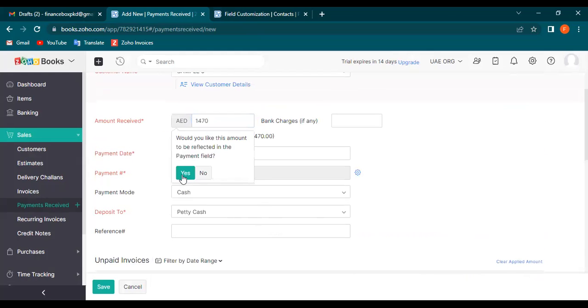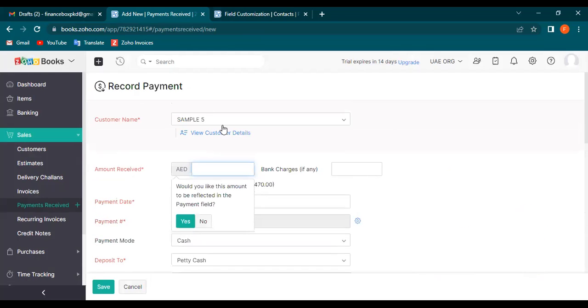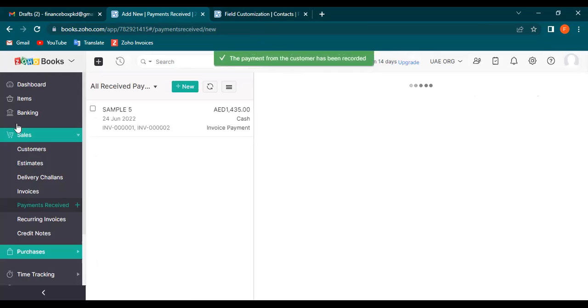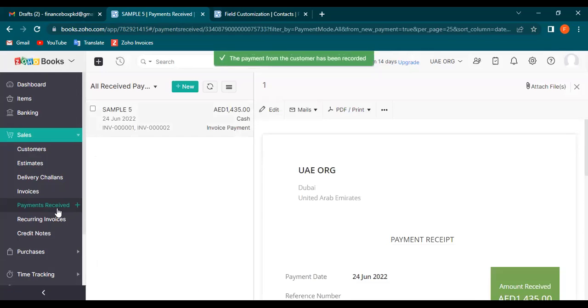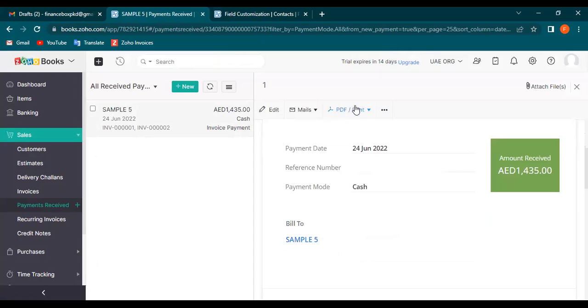Automatically considered. I'll just go with the thing that we are receiving, just for the understanding I just showed. Okay, we are receiving this 1435 for the particular thing. Let's save it. So automatically the receipt for the customer has been acknowledged. Like this way you can say the receipt customer received for this same invoice.